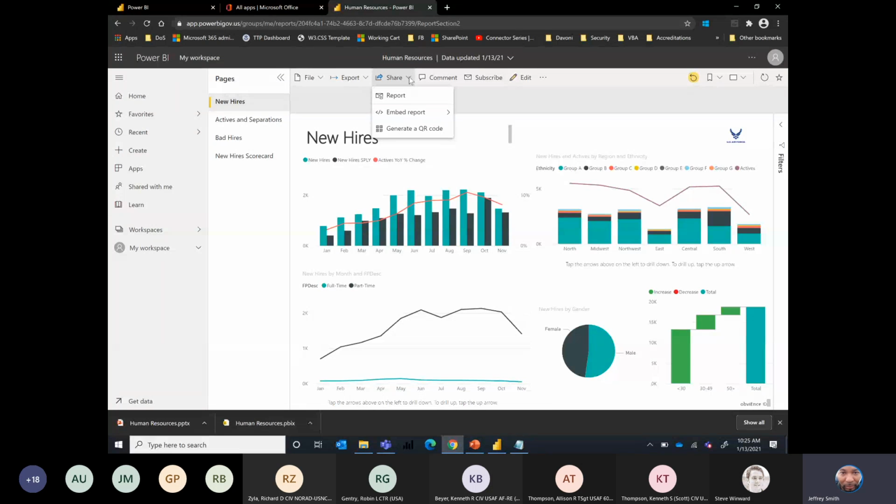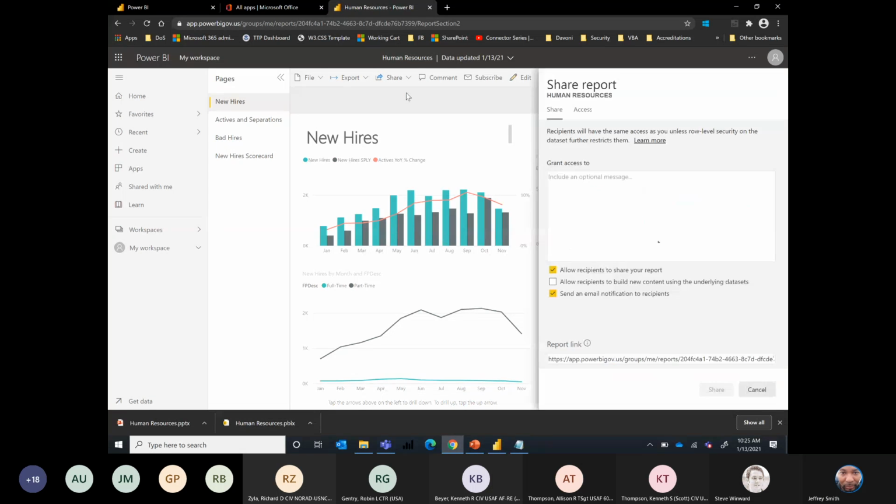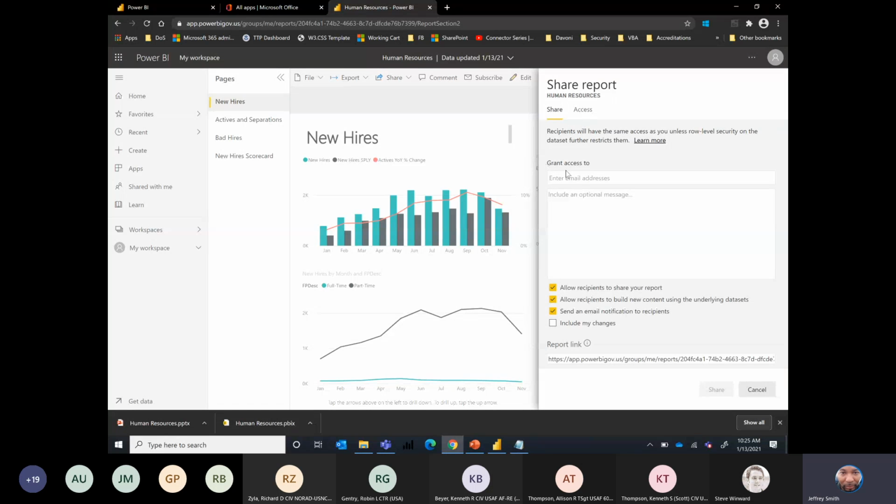So how do you share? All right, so you can share your report directly from here. You can also share back from the previous page. You can share your report here. You can enter in the person's name here. So it says Chef Smith. And then you can share the report itself.